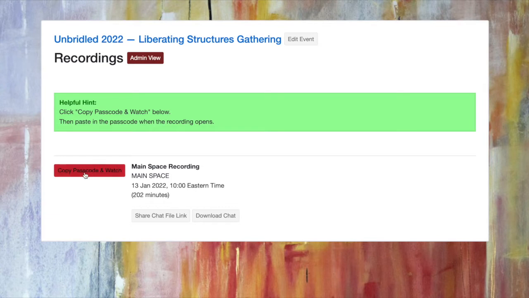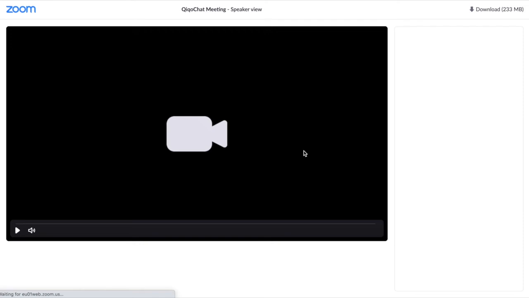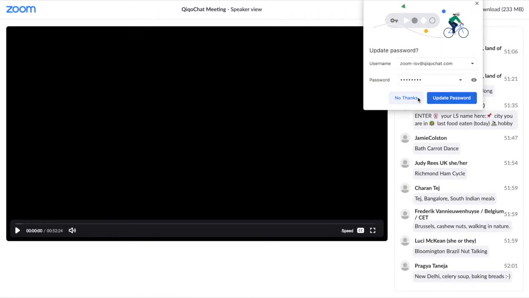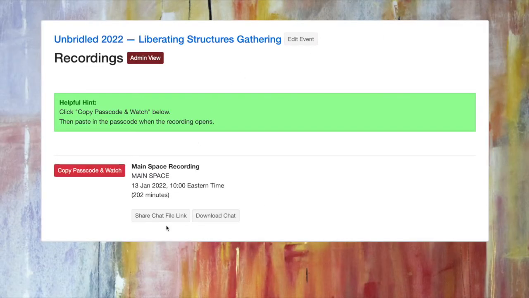So here, a participant would click copy passcode and watch. It's going to open up the Zoom meeting, and then they just paste in that passcode that they just copied. Now they'll have access to the recording and the chat on the right. They can also download all of the videos right here. If they just want the chat file, they can do that here.